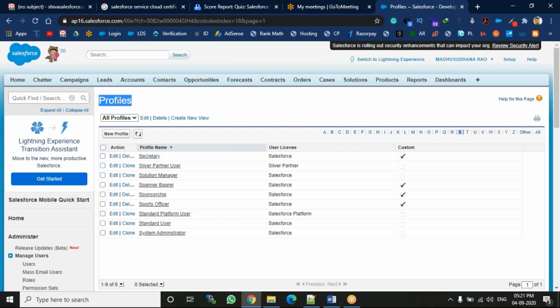We're having 10 members of trainers. While we are creating trainer number one, trainer two, trainer three, we are creating only one profile. Why? Because all the trainers have the same access.